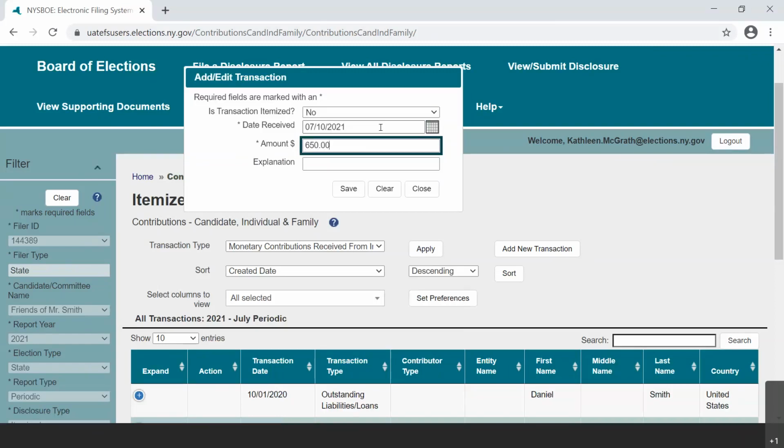Unitemization is an option, not a requirement. Additionally, unitemized lump sums are permitted. For example, if you had 10 new donors, each give your committee $65 at a fundraising event, you could disclose a $650 lump sum unitemized contribution for that date.